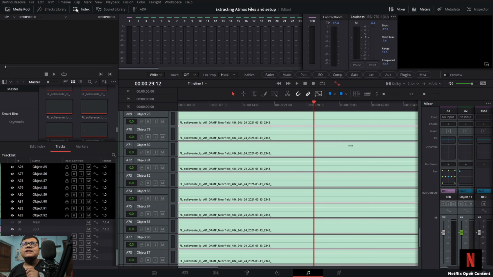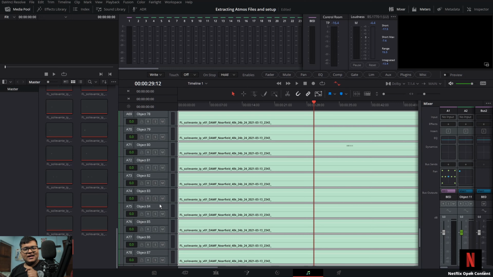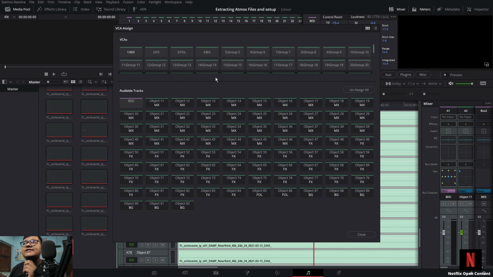Now let's save this as a preset, without the audio coming in, just patching input and output and things like that. Sorry, I didn't show you that. If you go to the VCA assign, every object is assigned like this, so you need to make sure that particular one is set. There are many things.